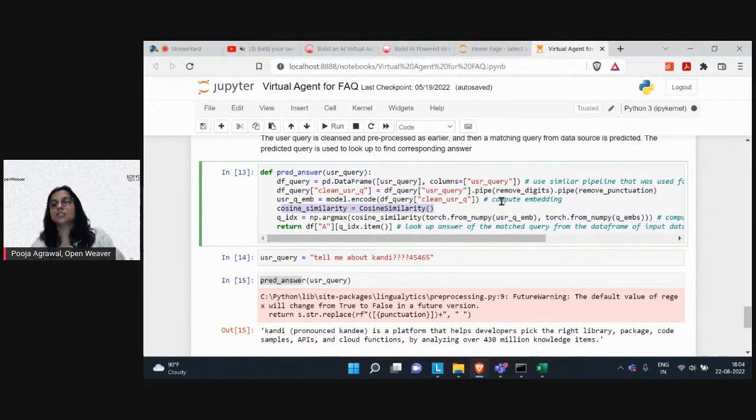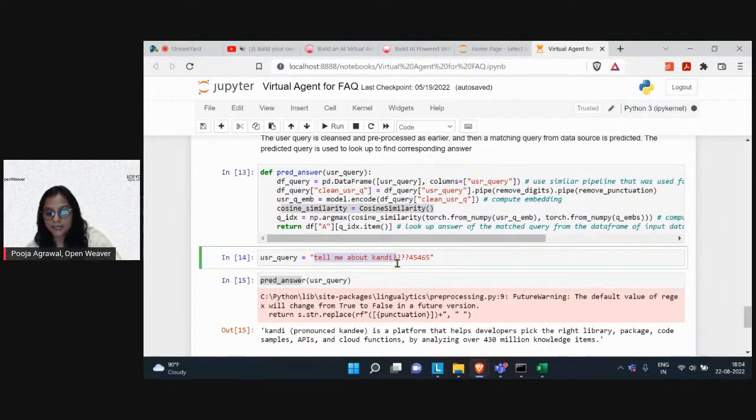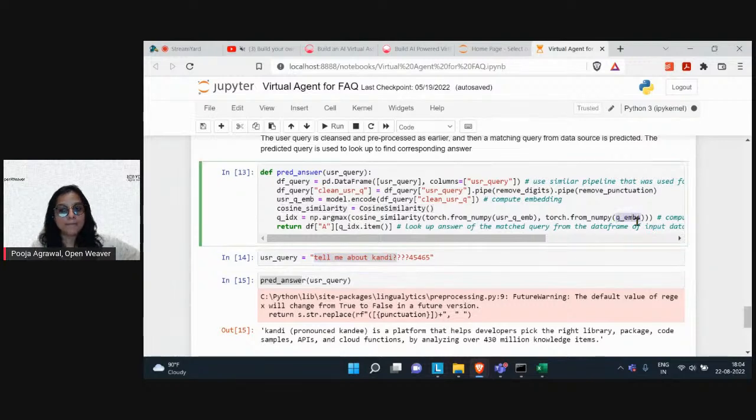It is basically a distance measuring metric. And what distance do I have to measure? The converted embedding form of this tell me about candy will be a mathematical lower embedded form. This I will now compare with all the embeddings that I had previously converted and stored into q underscore embeds, right? This comparison will happen, and the one with the least distance will be provided as an index, given into this q underscore idx index.